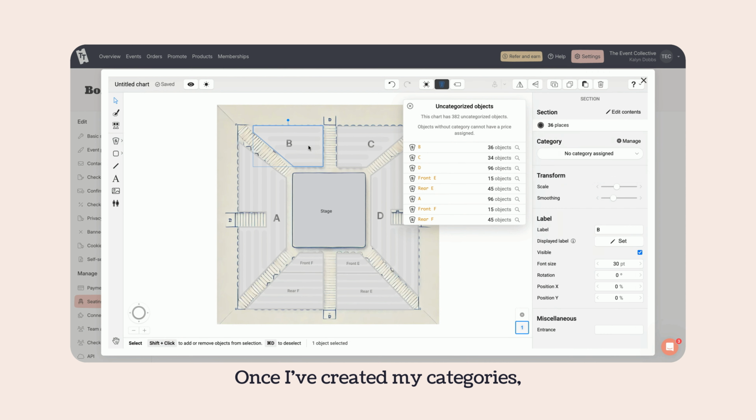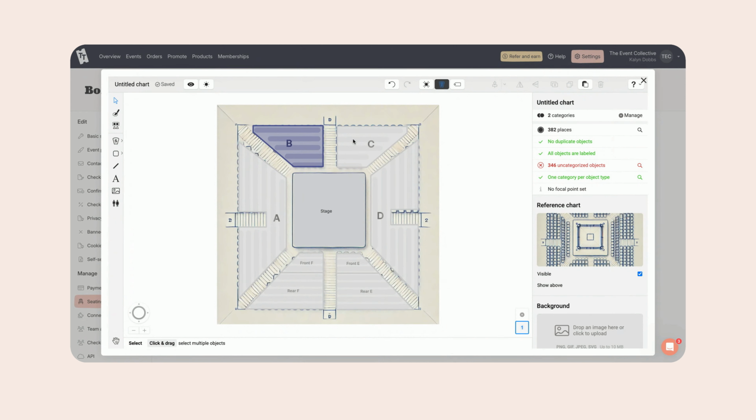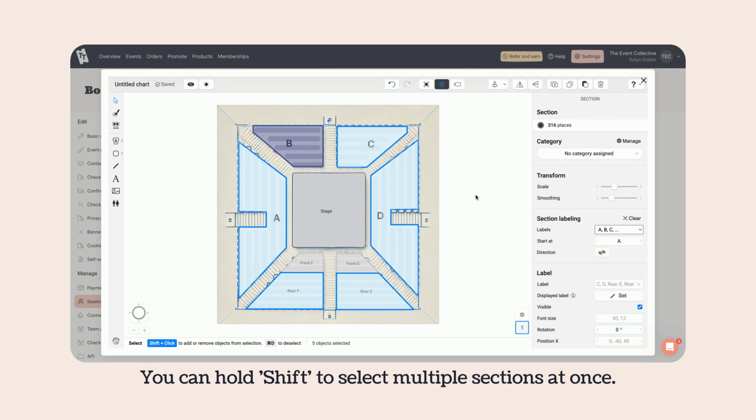Once I've created my categories, I can select the relevant sections to apply them to. You can hold Shift to select multiple sections at once.